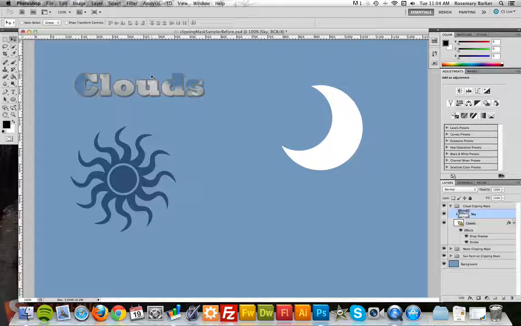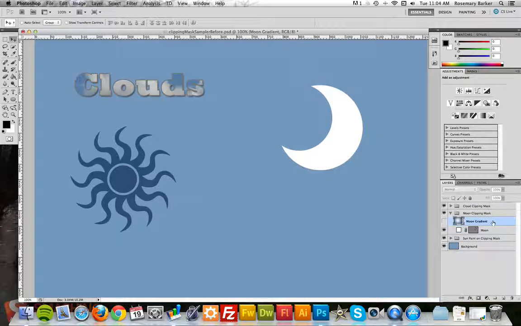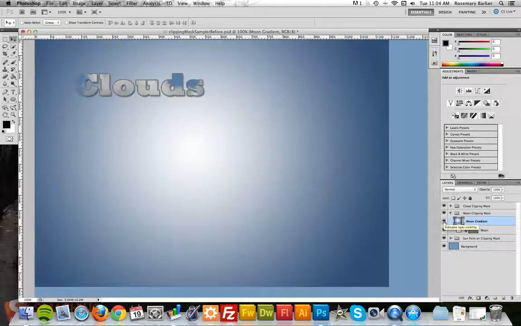So that was the first one. Let's practice that technique again. Twirl closed the cloud clipping mask and twirl open the moon clipping mask. Again, here's an image instead of text this time called moon. And I've already created a gradient that we're going to clip down on top of the moon. So reveal that, turn the eyeball on for this layer, and you'll see the moon gradient.